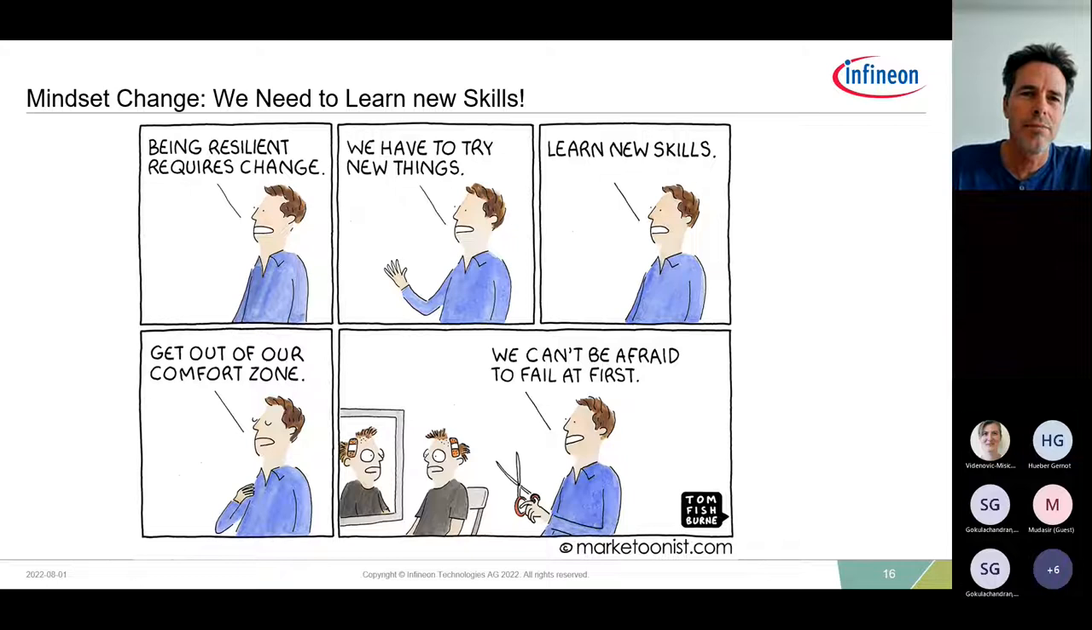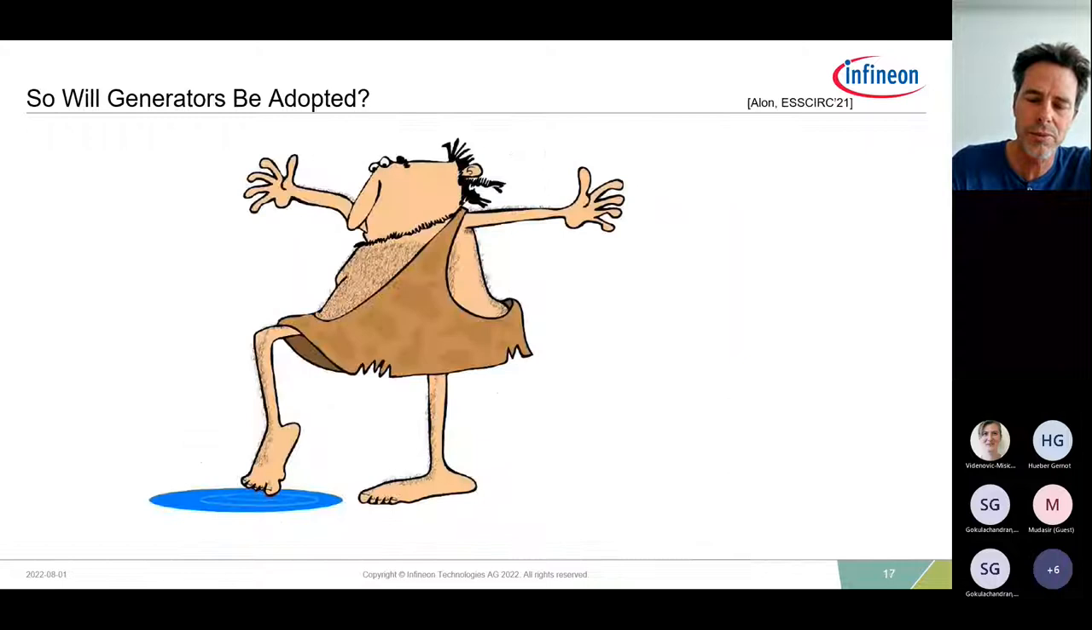Just a quick picture about the mindset change that is needed. We need to learn new skills, so I believe we need people that are skilled in both analog design and coding. And as already mentioned, some people do not like that. On the other hand, I believe this can be solved, or what I see is that especially young engineers are very open to this approach. And we will not do all the analog design and layout within the next 10 years with these generators. This will not happen. So both of these groups of people will still coexist over the next years.